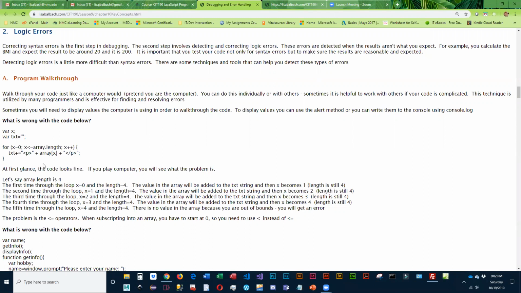So if we're going to do that on this code here, we've got a variable x and a variable text. We're setting x to 0. We're going to stay in the loop as long as x is less than or equal to the array length. And then we're subscripting into the array, adding that into our text string. So at first glance, this probably looks fine.